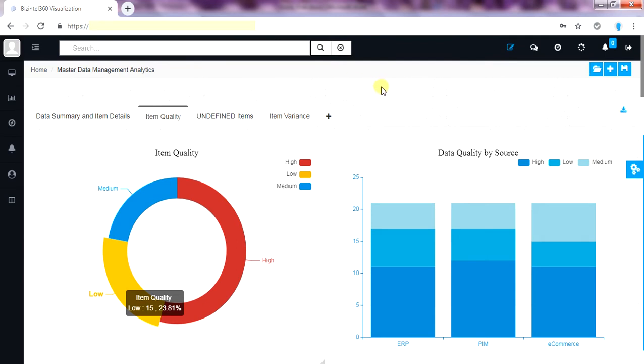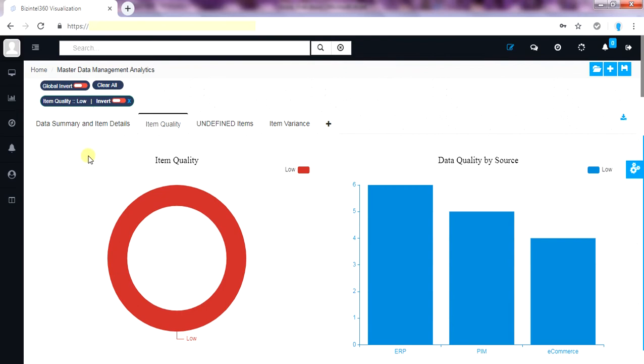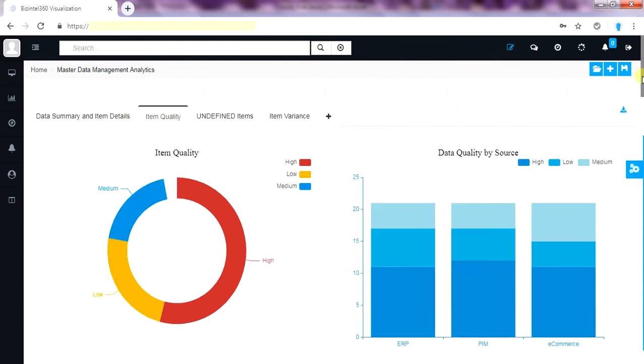Here we get a quick visibility on item quality classified by Bizintel360 while ingesting data in Data Lake in real time. By various product data management parameter, this is classified by low, medium and high. On clicking the low quality items, I get all the items which need attention to improve on various product data quality aspects. Here we can see ERP has highest items in low data quality level. I cleared the click event tag.